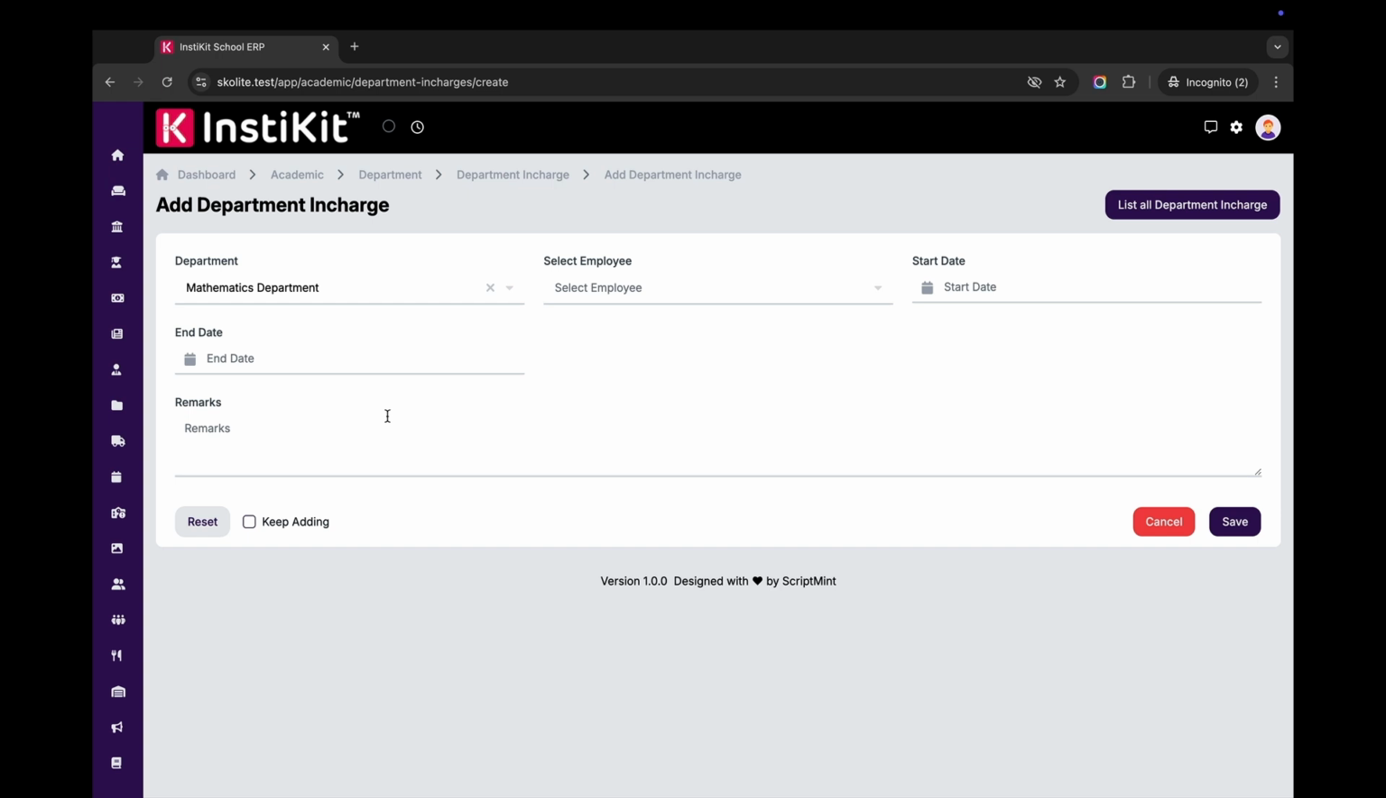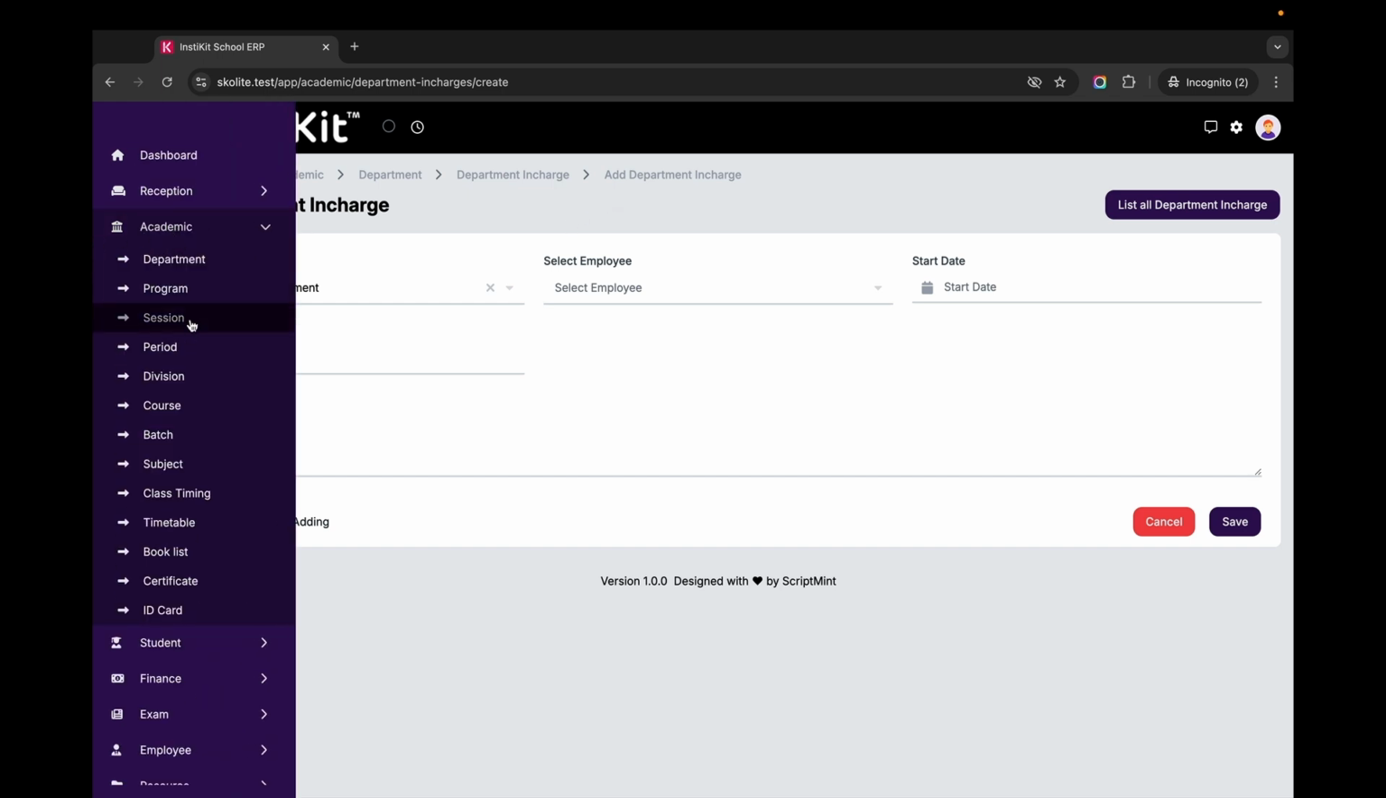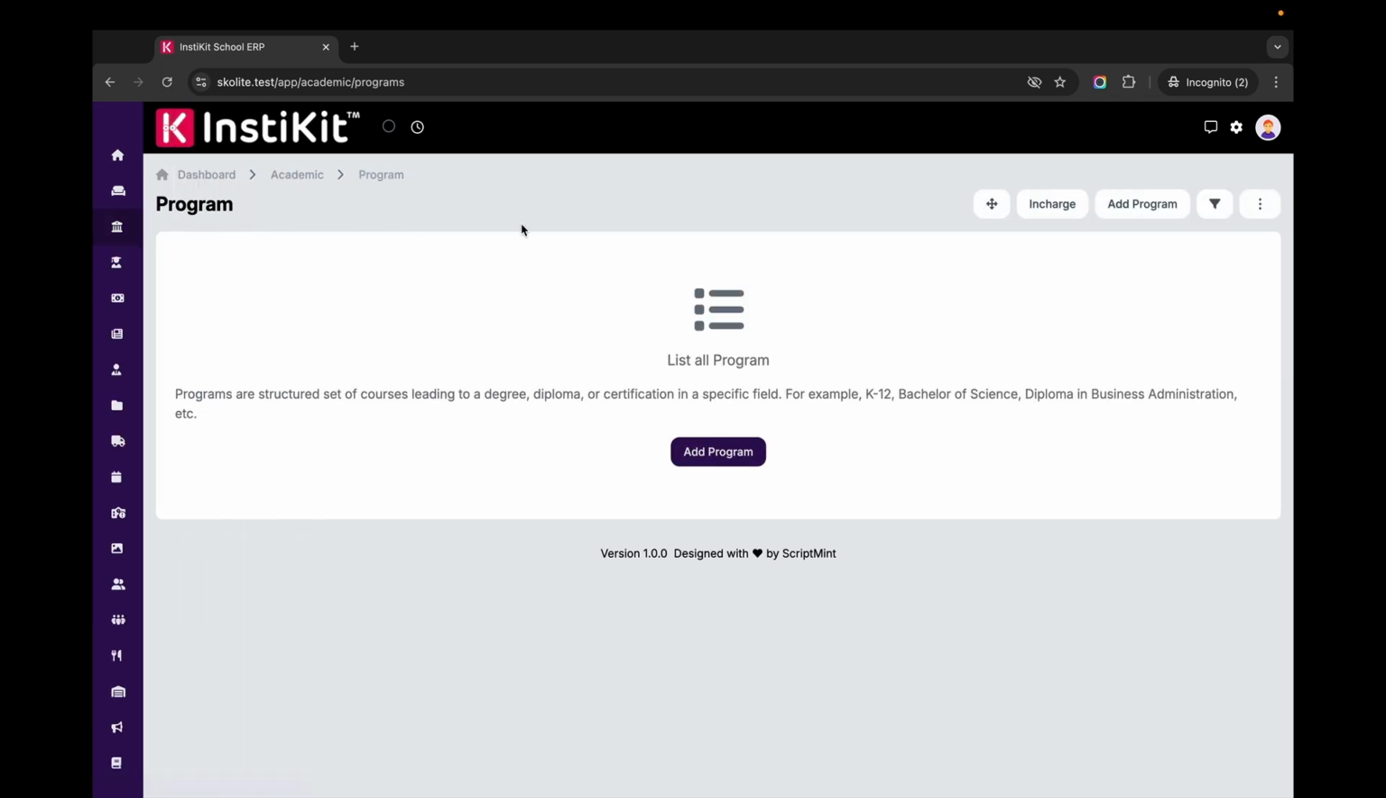Let's move to the program module. To access the program submodule, you can go to academic and then the program submodule. Programs are specific academic courses or degree programs offered by an educational institute. For example, Bachelor of Science, Master of Science, Bachelor of Arts, etc. A user with program manage permission can create, edit, and delete programs.